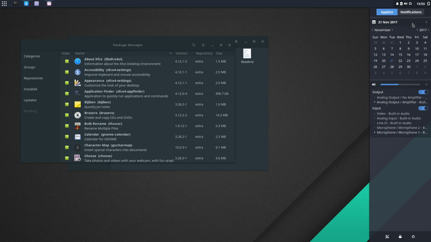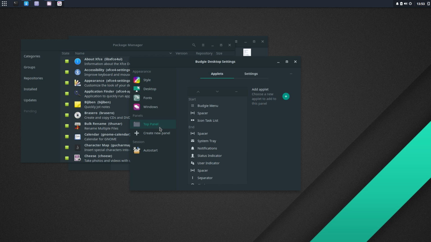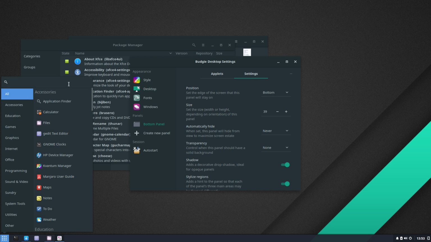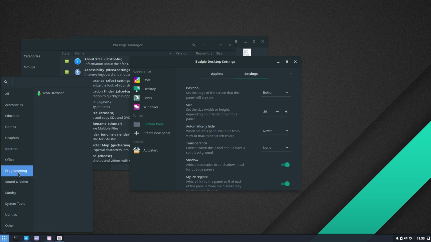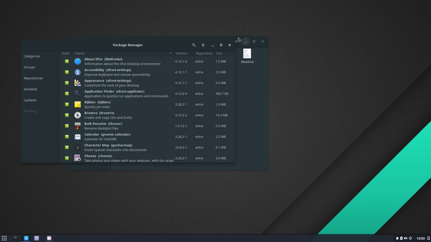So you could just say pin to panel, so it will stay there all the time. And you can also, if you go into the settings, I'm not going to spend too much time here. You can move it to the bottom. So if you prefer having your things on the bottom, more like a Windows thing, or Cinnamon or KDE or Mate, you can also do that. So at least it gives you that option, right?